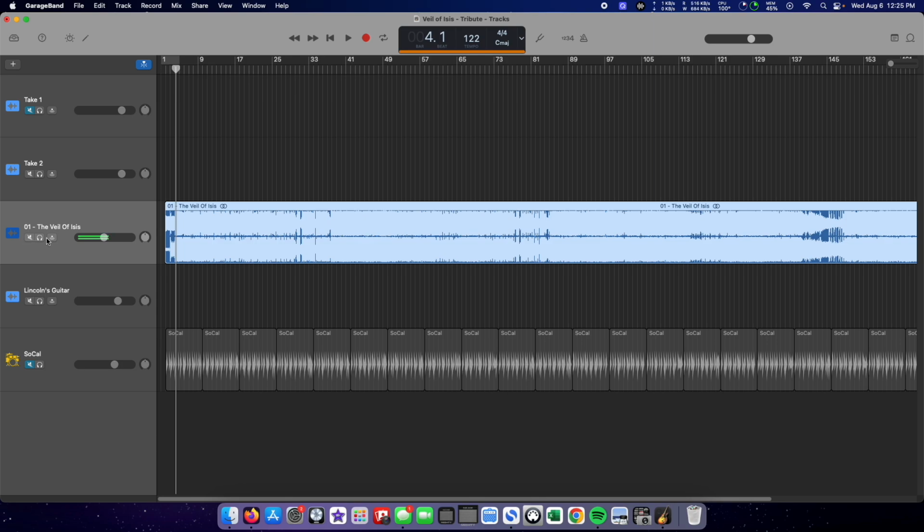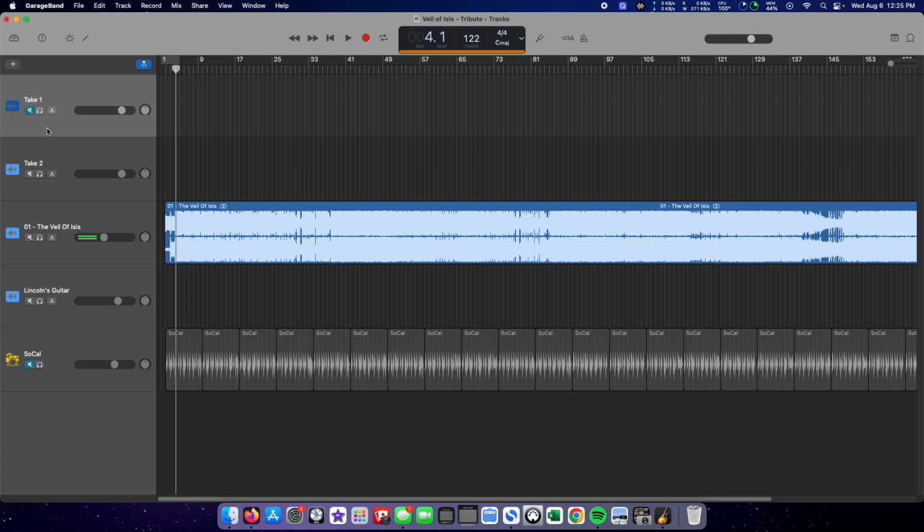Let's talk through the buttons here. This is our mute button, so I can turn this track on and off. I could solo this track, which means it's the only track I would hear. And then there's input monitoring. This is for if I was recording guitar.